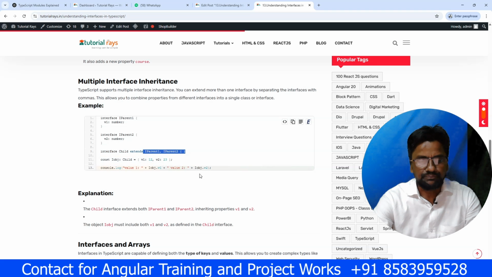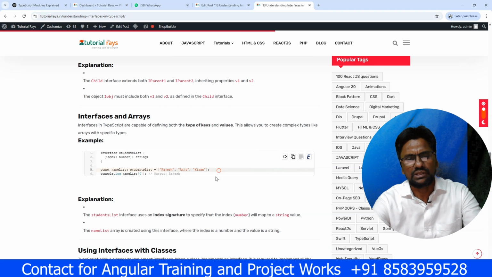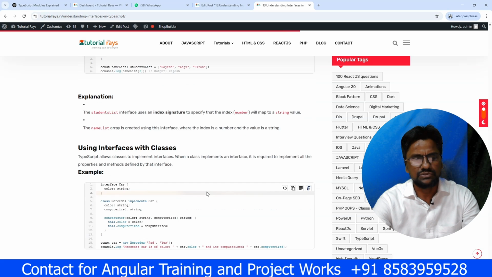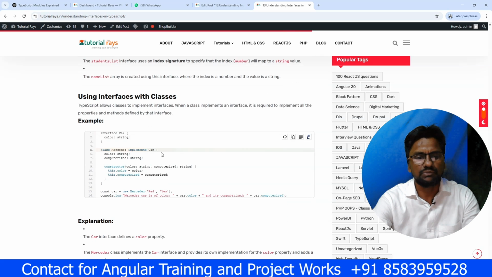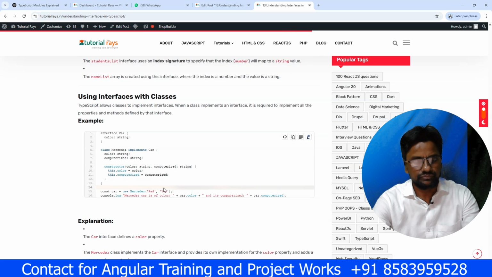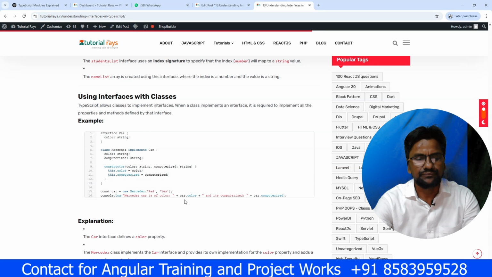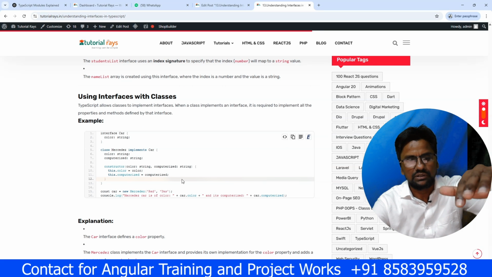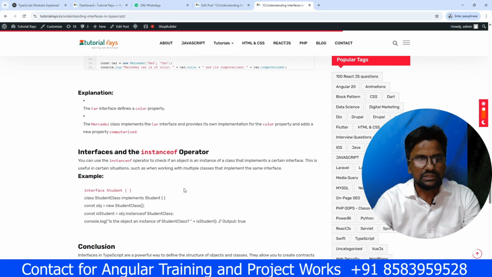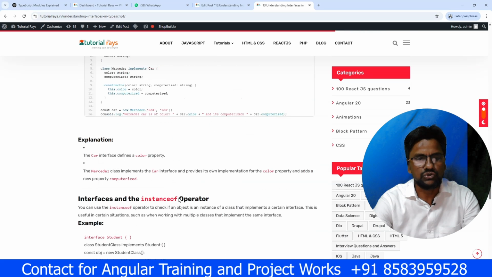So guys, interface and arrays and all that more or less it is similar. So using interface with the classes I have already shown you. For example, let's see here, interface car and then implements car, so color will come from here. Now if we try to bypass color, then it will show the error. So that's it, we have already seen this example in above. So guys, this is the whole scenario of interface.